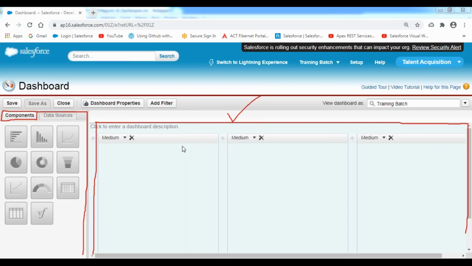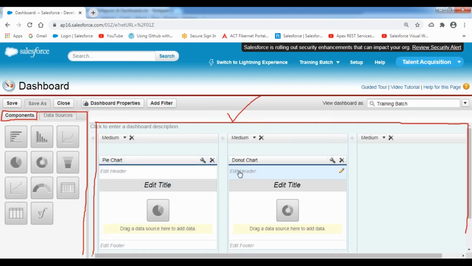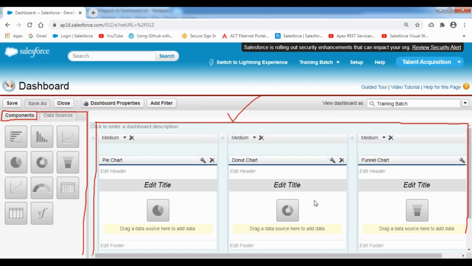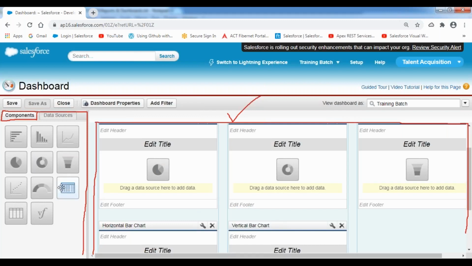Now let's see. Here I am going to add some dashboard components. For example, I would like to place the pie chart, and then the donut chart, and then I am going to place this funnel chart, and then the horizontal bar chart, and the vertical bar chart, and then the Gauge chart. So we are adding these dashboard components onto my dashboard.